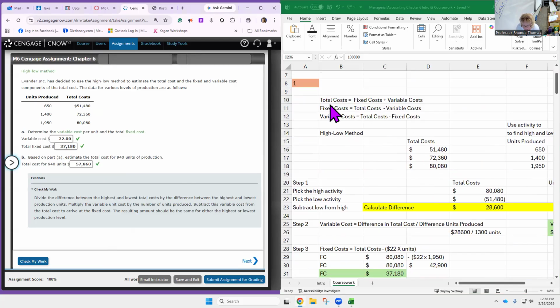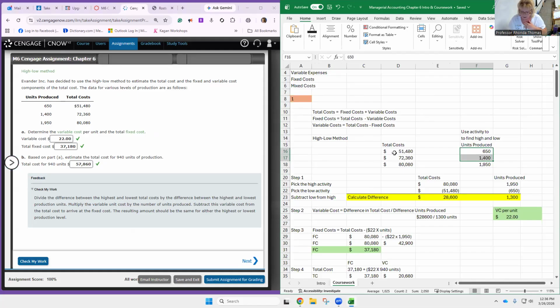I think it is. So remember, total cost equals fixed cost plus variable cost. You can isolate fixed costs when you take total cost minus variable cost. You can also separate or isolate variable costs equals total cost minus fixed costs. So we have activity here. I've put this activity in, and then I've also put in its corresponding cost. When you pick the highest activity, don't look at the cost, just go pick. There's the highest, and that's the number that goes with it. There's the lowest, and that's the number that goes with it.